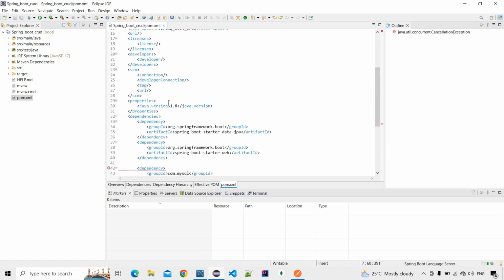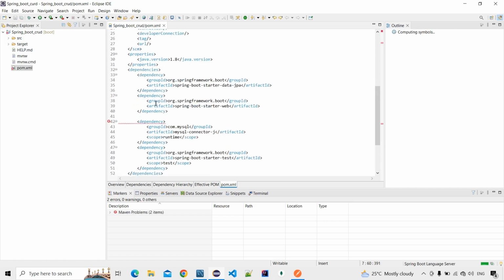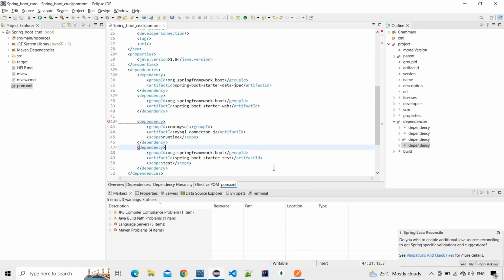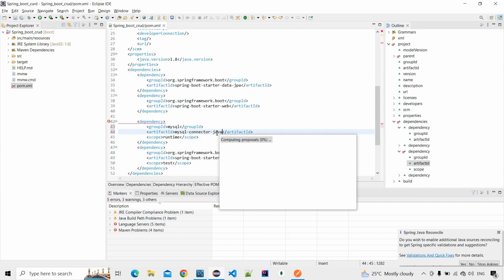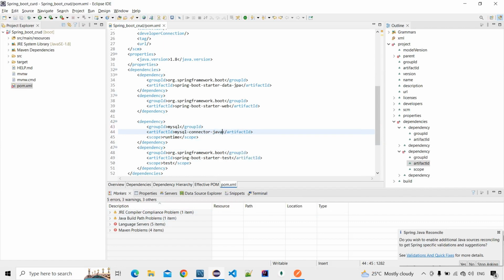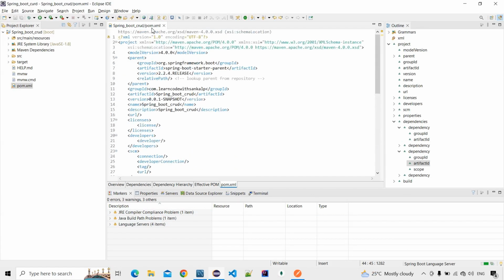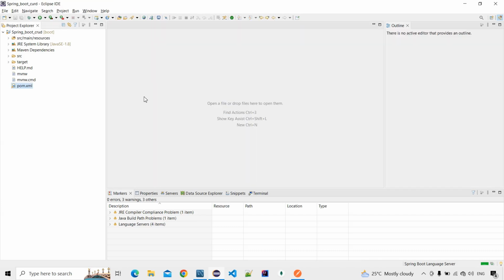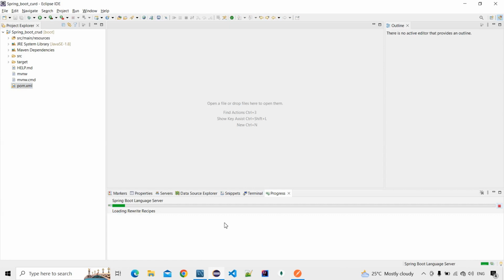Okay, this is our dependency, guys. Then we change the dependency of the MySQL connector also. So here we can change MySQL, and here we can change the Java. Okay guys, our pom.xml file has been changed. Then we update the project. Okay, our project is updating, guys.